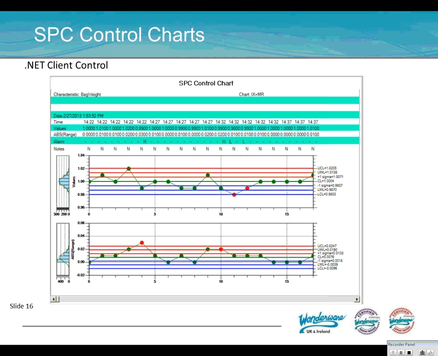Where you have limit violations or out of specifications or SPC rule violations, they will be highlighted as red dots on the graph, and the operator can then get information about what rule was violated.